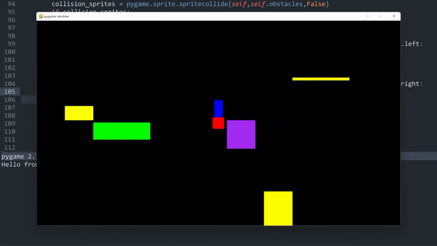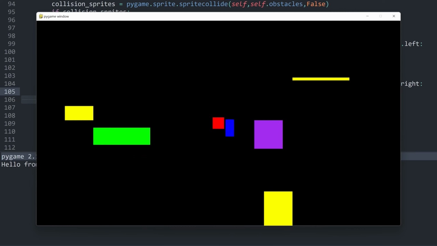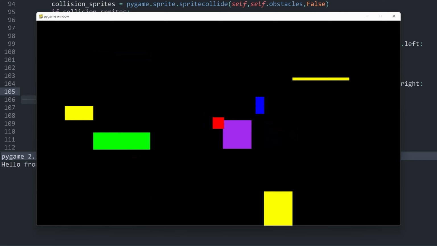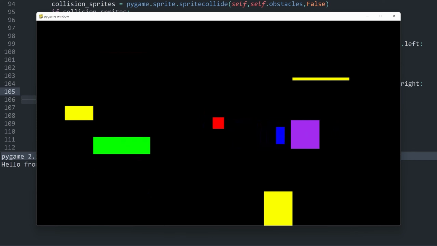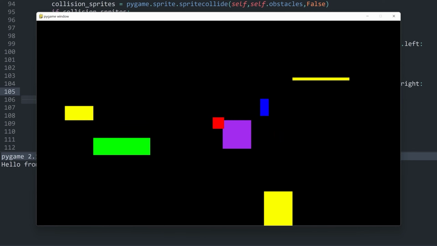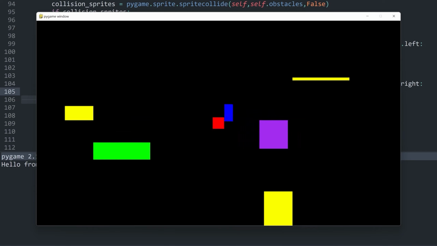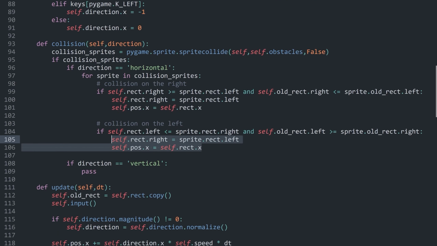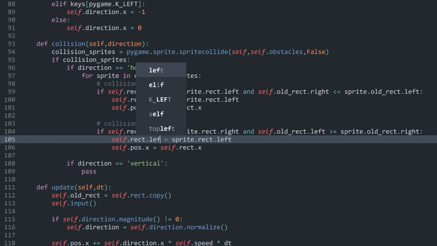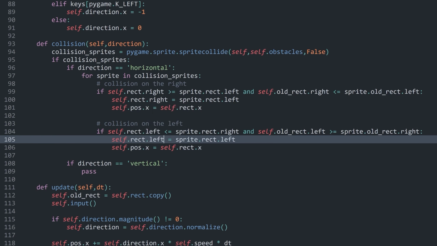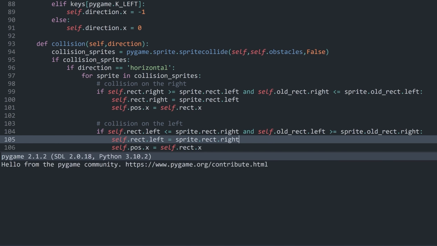Now let's try the left side, and they don't work because I made a mistake. Let's have a look. But this is actually really good. So now you can see what happens when you mess up the collisions, that the player just teleports around, which feels pretty bad. Well, kind of funny, but let's see what I did wrong. Like I should have seen, this line here has to change, because now we want self.rect.left to be on the sprite.rect.right.